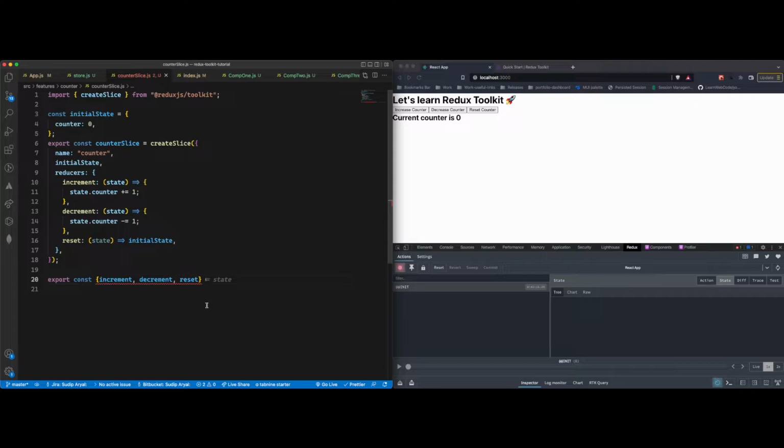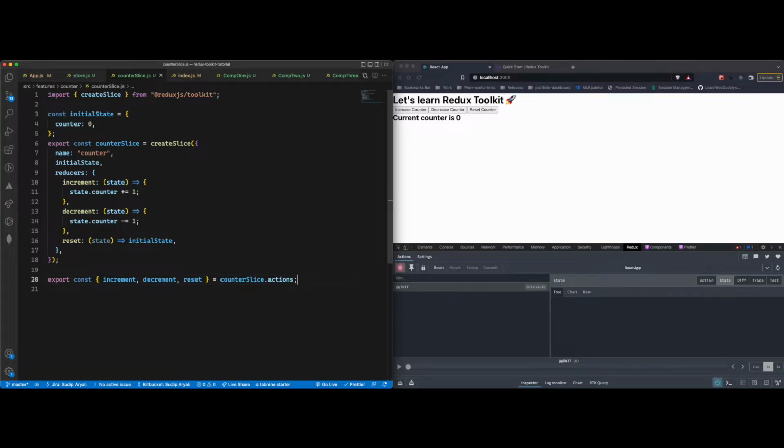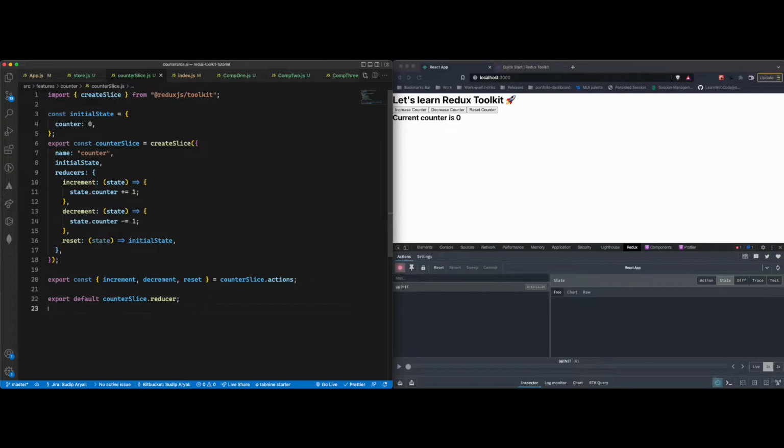Once you have your object set up, you want to do equals and call the name of the slice, which in this case is counterSlice.actions. That will make sure all of these actions are exported. We're going to have to do one more export to export our reducer itself, which is export default counterSlice.reducer. Once you do that, our counter slice is ready. This is all you need.